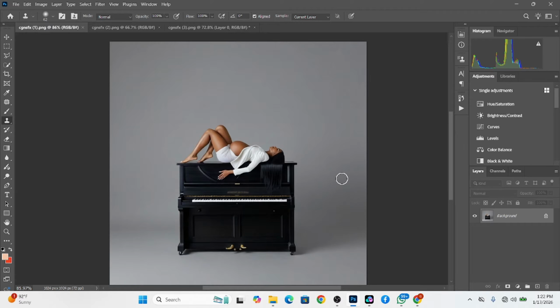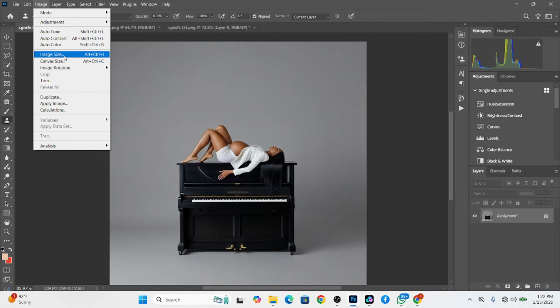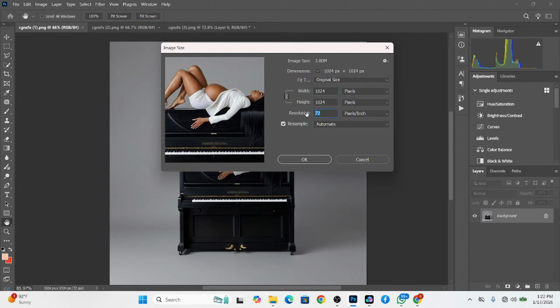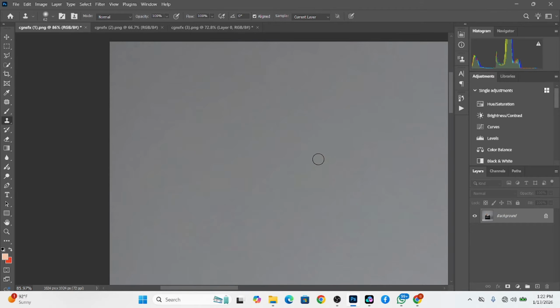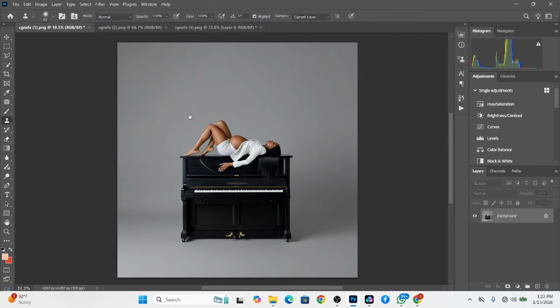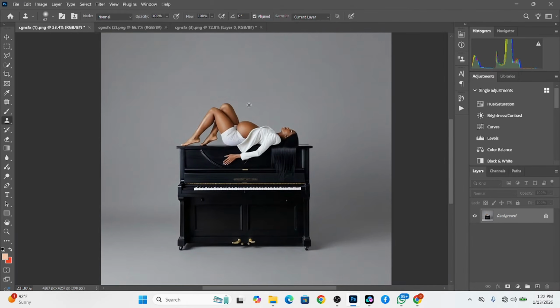So the first thing I'm going to do is upscale the image because I noticed it downloaded in a very low resolution, which will not be good for us. So I'm going to go to my image, go to image size. You see, we'll have it at 72, so I'll drop this at 300. And I think my custom width and height are relatively okay for me. Then I'll press OK. Beautiful. So we'll have it like that. Okay, we can use this.